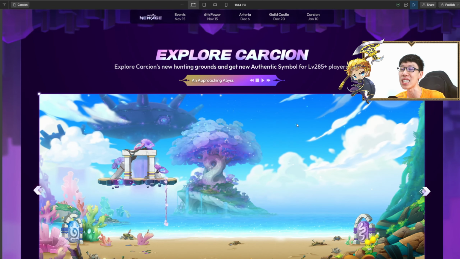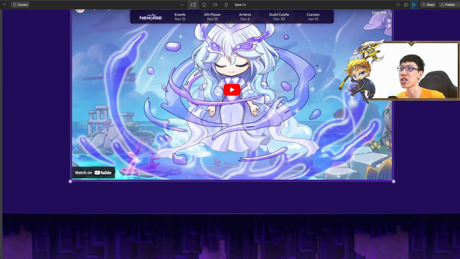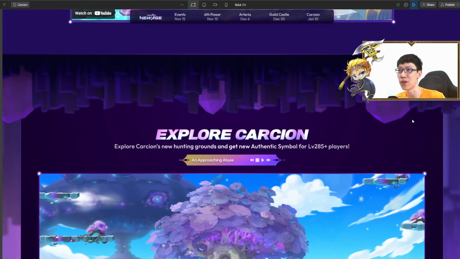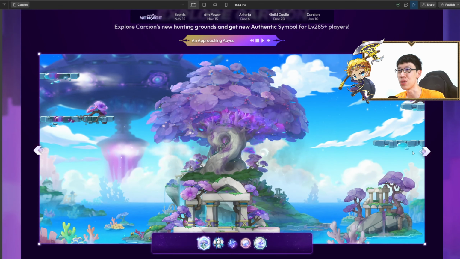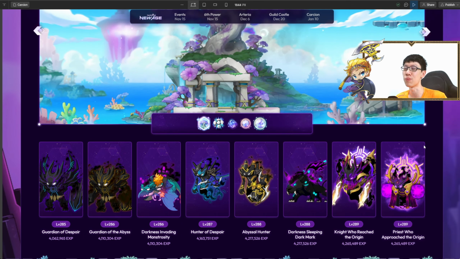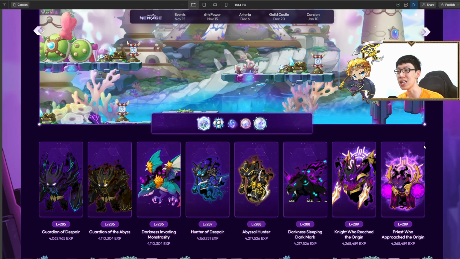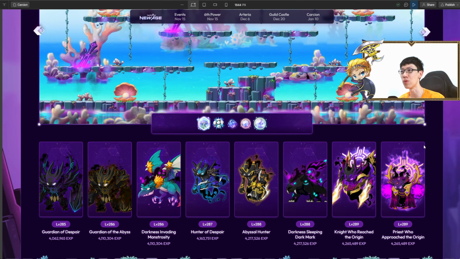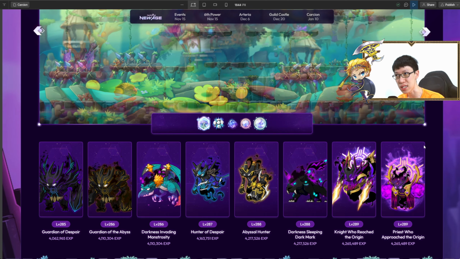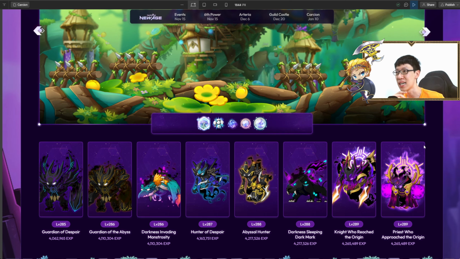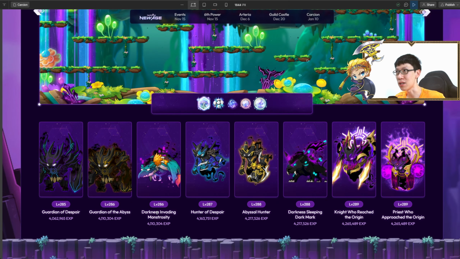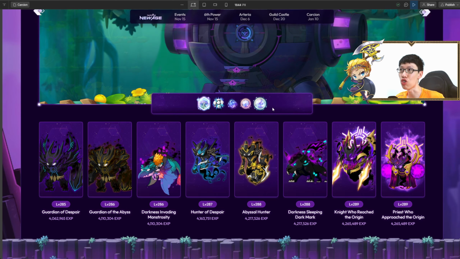The reason being is that this is such a high level area, 285. Not many players can actually go, and this is a new approach that I'm trying to adapt over here. For future newly released maps, I would like to show the monsters as well as their EXP, their name, and as well what items they drop.